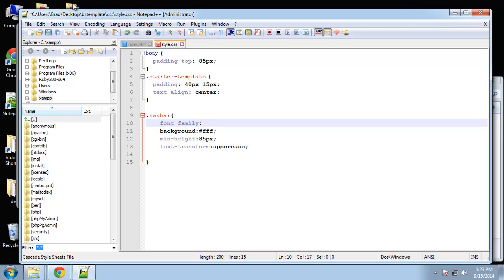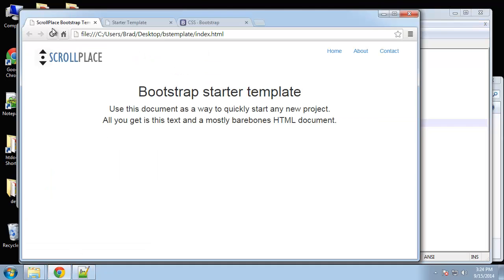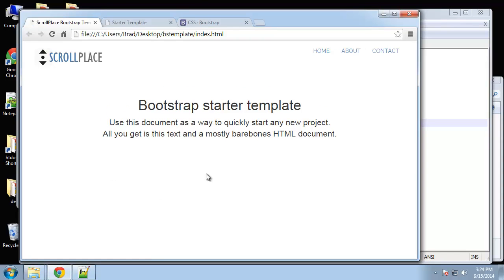So font family, and let me just see. Okay, so it's going to be Raleway, and then we'll default to sans serif. Alright, let's take a look at that. Alright, so you can see that the text is now a different font, and it's also all uppercase.